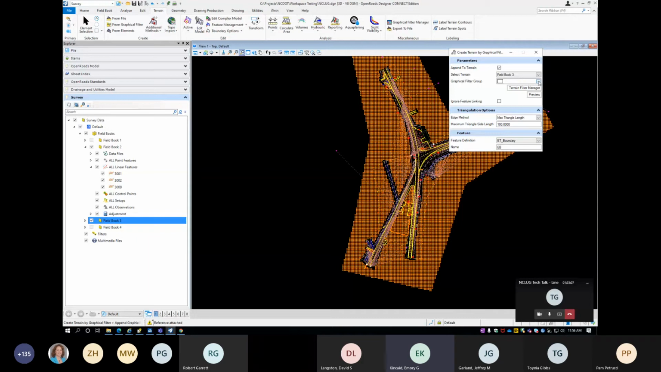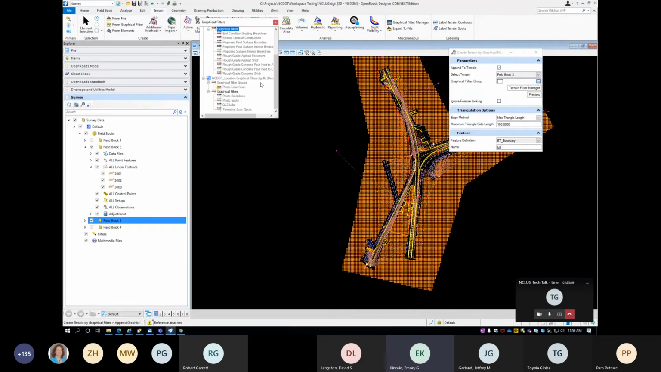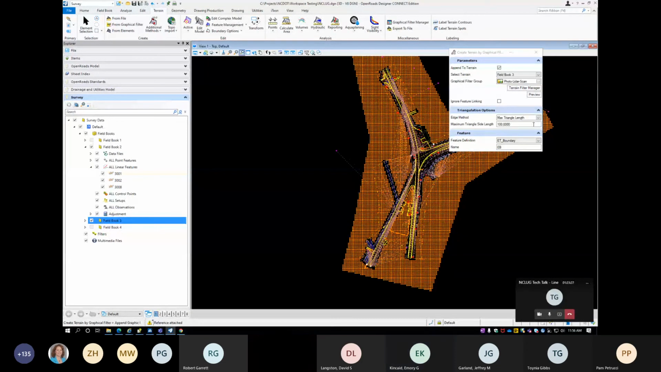and then it'll ask me for my graphical filter group. I'll go down here and look through this and find my NCDOT location graphical filters. The one I want to use is this graphical filter called Photo LiDAR Scan. So I'll choose that. I'm not going to mess with my triangulation options right now. But I can just simply click through it, select my existing terrain, and then it'll process that LiDAR data together with that.